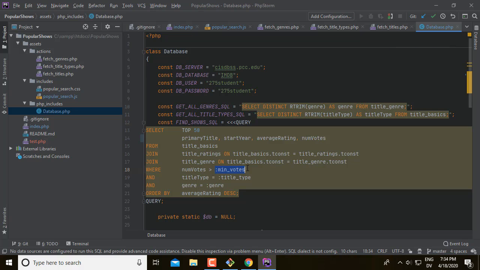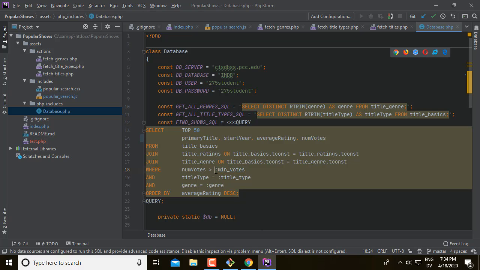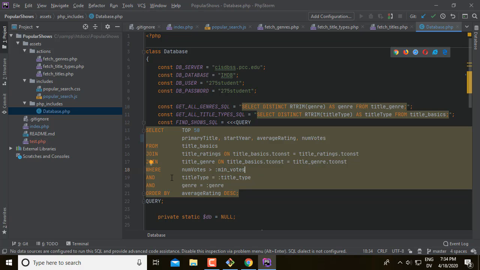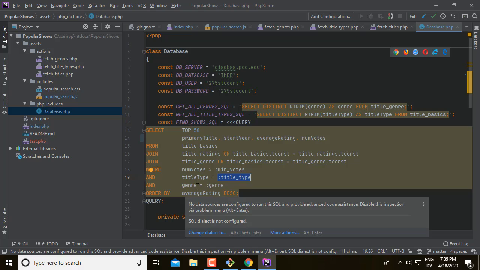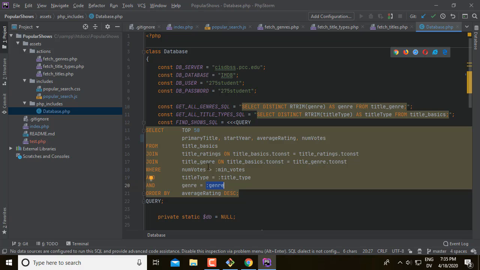So this thing here is a parameter, and with parameter binding in PDO, you can actually name the parameter and put a colon in front of it, which makes it a little easier to keep track of. And then it's also looking for title types that match the title type parameter and genres that match the genre parameter. So it's going to find the top 50 of those things ordered by average rating. So the 50 most popular titles with more than this number of votes, with this type and that genre.